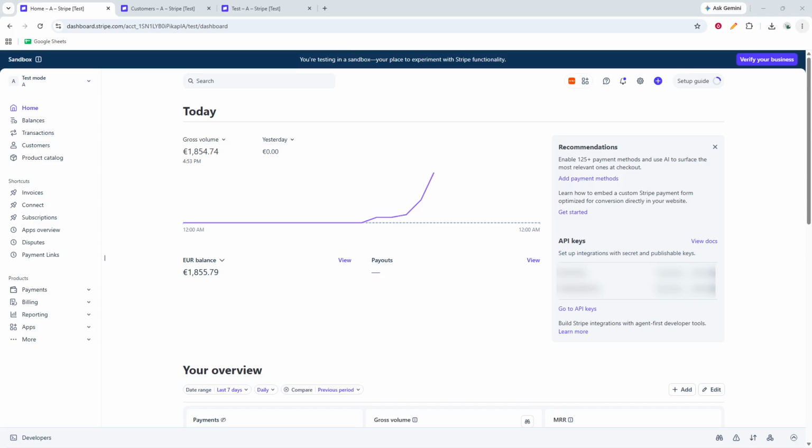This video walks you through how to delete a test customer in Stripe. Start by signing in to your Stripe dashboard. Once you are in, take a moment to make sure the account is in test mode before you continue. This matters because you only want to remove the test customer, not a live customer record.